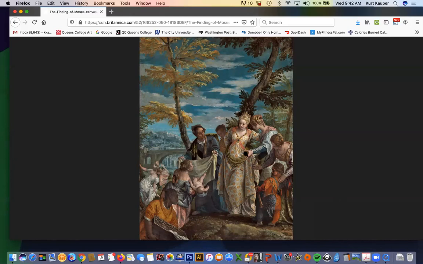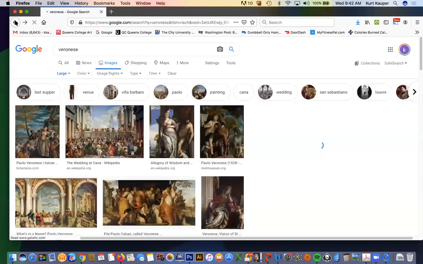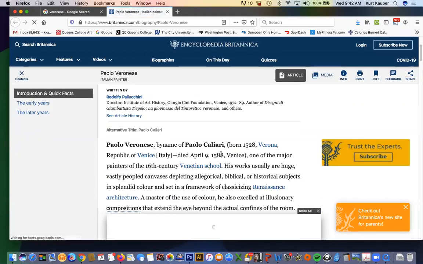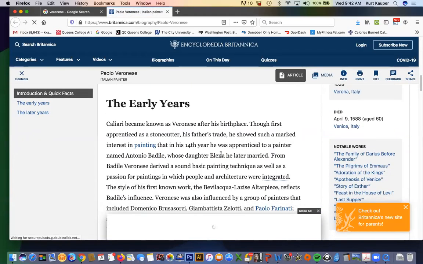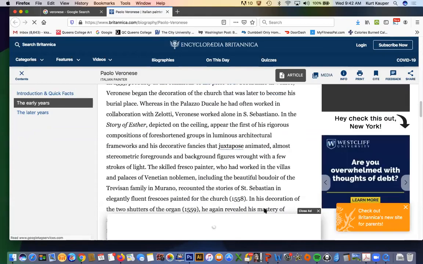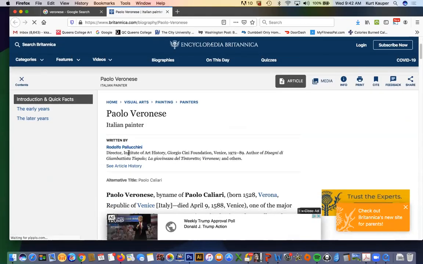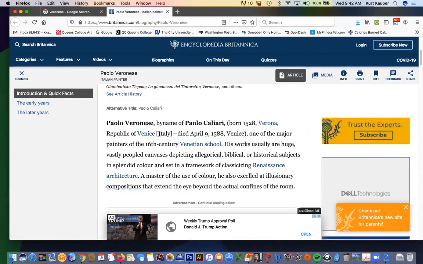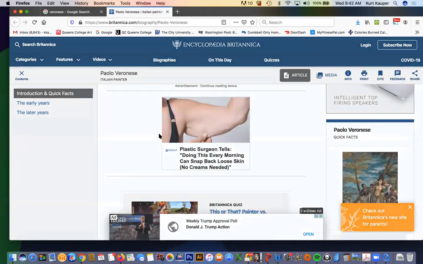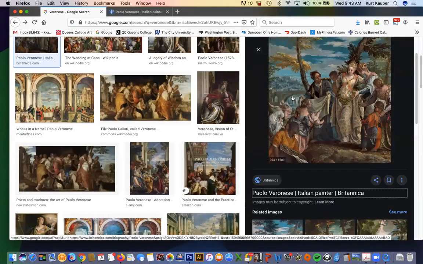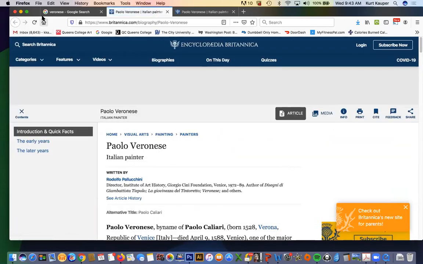I don't know what this figure is. Let's see if it's the title of this painting. I hate the way you often can't click on it. Don't want to waste time looking. So what are some other things?